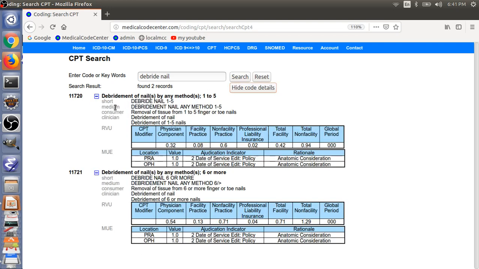Here again you see four variants of the description. Short is just debrided nail, and the medium description is debridement nail, any method, 1 to 5. The consumer-friendly description is removal of tissue from 1 to 5 fingernails or toenails. And the clinician description is debridement of nail or debridement of 1 to 5 nails. Those are the four variants of the description. And then you have RVU and also MUE, medically unlikely edits.